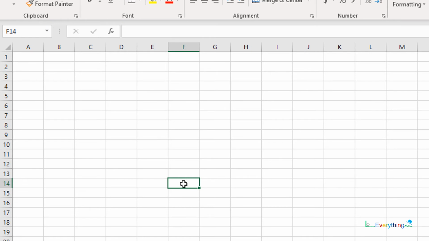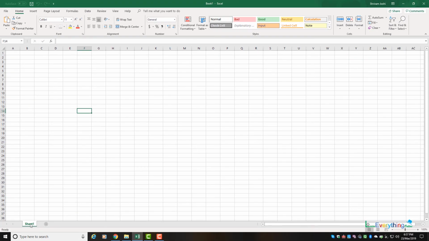So whatever you type will get typed in this active cell now. So just imagine how many characters that you can type in this single cell. You can type 32,767 characters in one single cell. So your single worksheet has such a huge capacity to store data as you want.